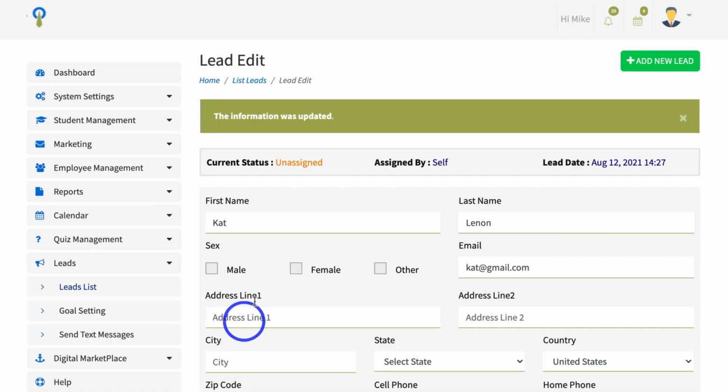The system will tell you that the information was updated. But as we see, the current status of this lead is unassigned, which basically means you cannot perform any follow-up action.